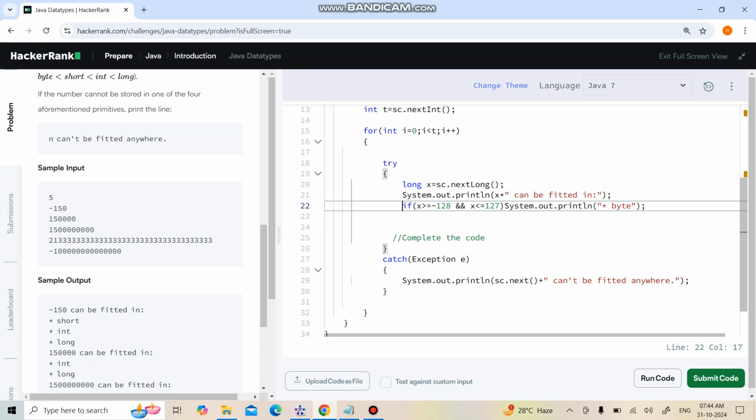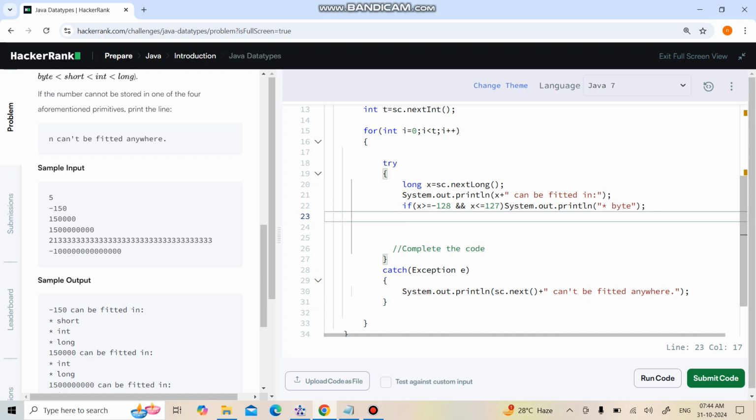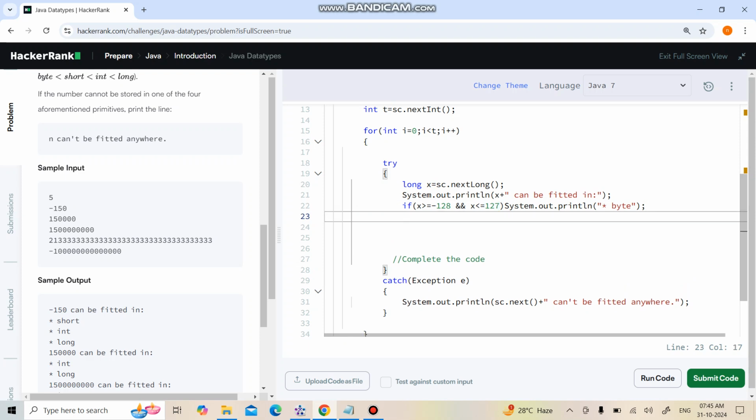If x is greater than or equal to minus 128 and less than or equal to plus 127, we can print the value as a byte here. Its meaning is, in the if condition they are taking the byte's smallest value as well as the largest value. In the same way, we have to take the largest and smallest values of short and integer. For this purpose, I wrote the code like this.